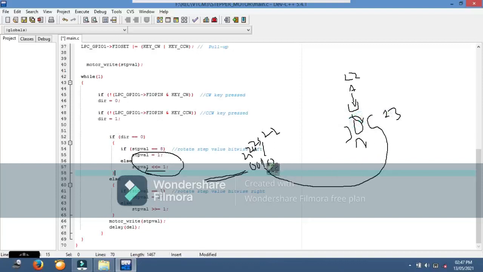Then again we are rotating the step value once more, for direction 0, towards this. Then step value becomes 4, then 24 gets energized, and the stepper motor rotates in this direction. Then 25 is energized, and the stepper motor rotates in this direction. To energize 25, you have to make this bit 1 and the remaining 0. Now you can see the step value will be 8.